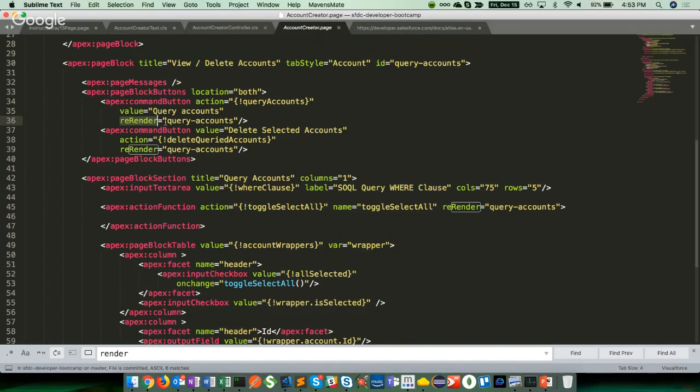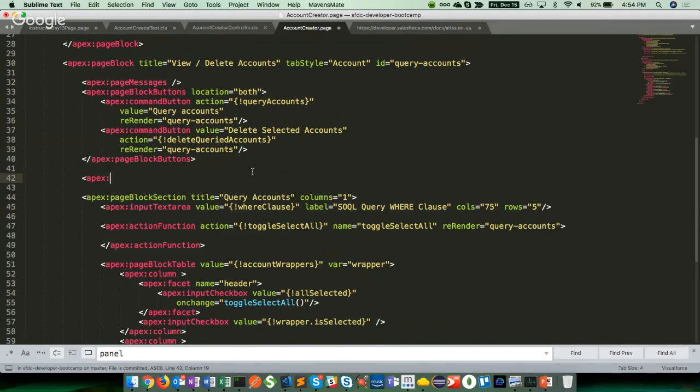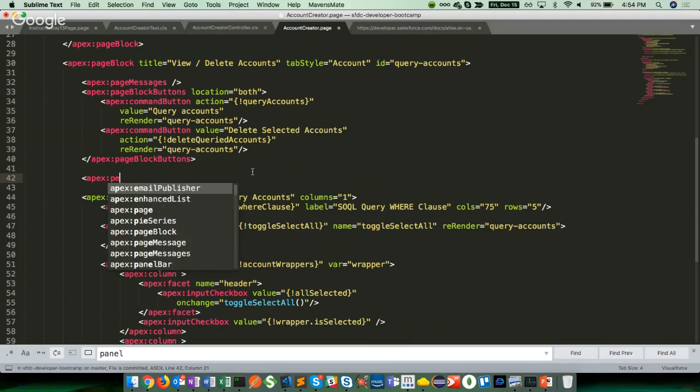And if you add the re-render attribute, you pass in the ID or a comma-separated list of IDs of the elements on your page, saying, hey, when this is clicked, just re-render this component instead of a full page refresh. But if you're using spans and divs, you can't use the IDs from those objects. It has to be an Apex tag enabled to re-render. Let's see if I have any. Nope. So if you need to create a span or a div, they have a tag that's called apex:panel.